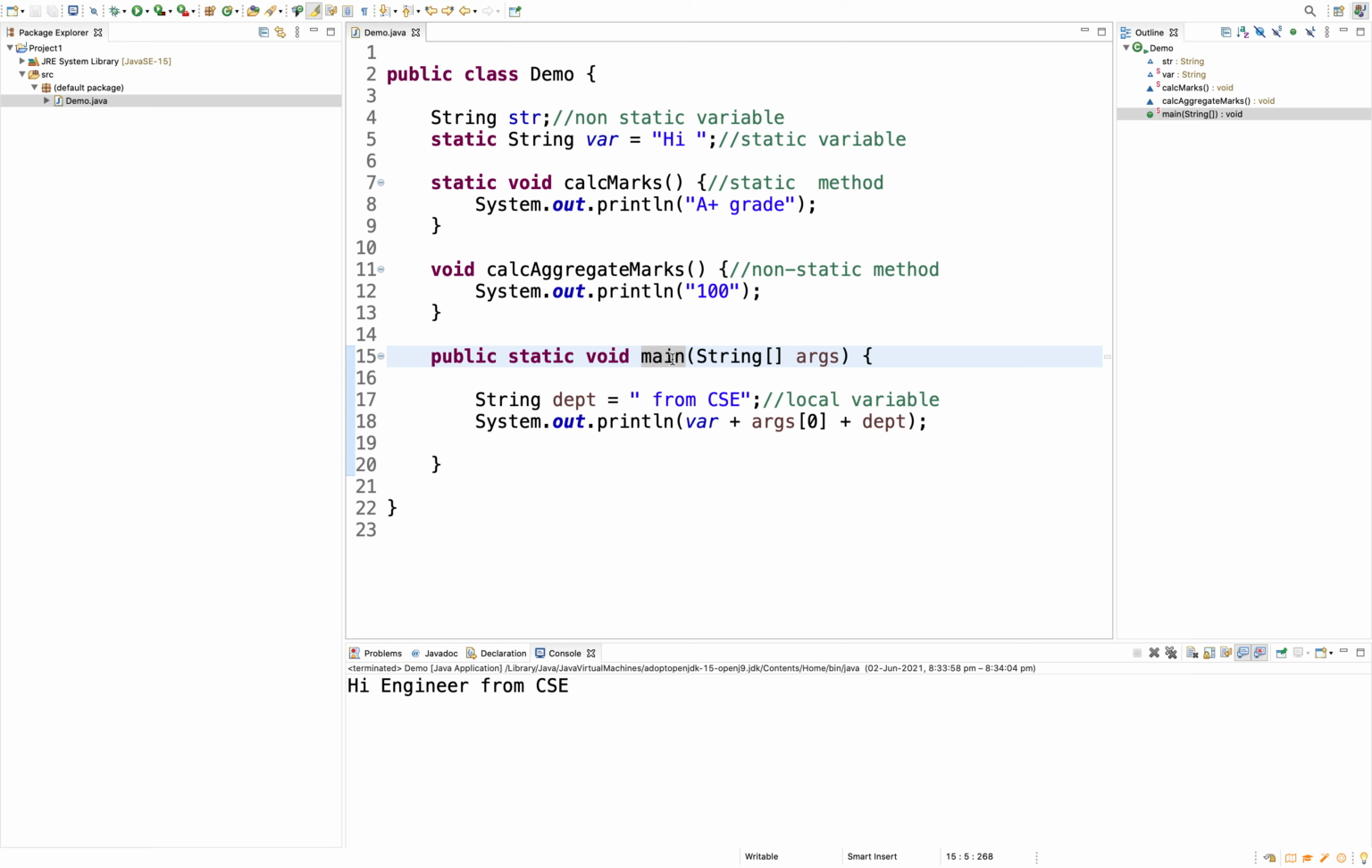The main method will be called by the JVM. Whenever you run a class, the JVM will check whether the class contains a main method. If it has one, it will execute that main method automatically, and it will execute the content within it. In our case, when we ran the program we passed a program argument, the string engineer, and then the assignment happened.